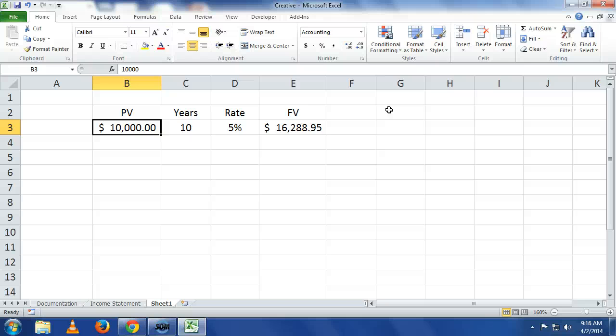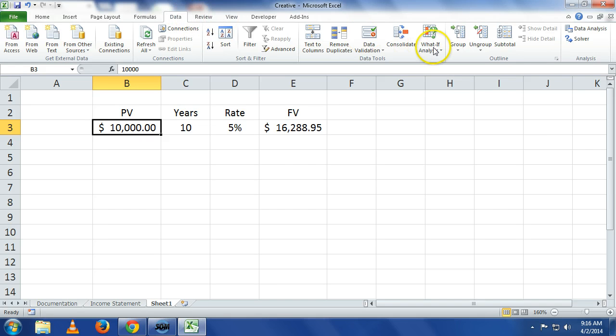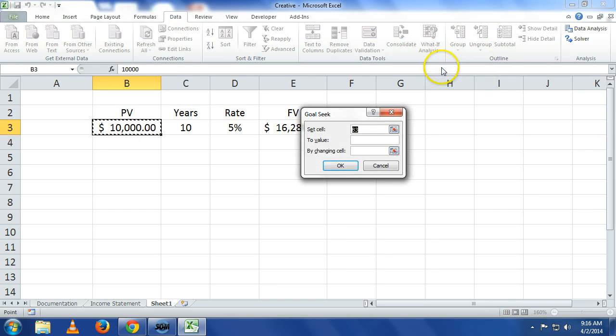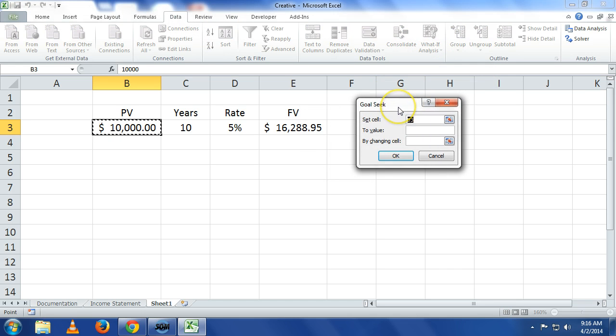What tool would I have to use? What tool could I use? How could I use GoalSeek to do that? I could say, what if analysis, GoalSeek, and what is my set cell? What is my set cell in this case? I said, I want to know what rate I would have to get for 10 years to double my money. What is my set cell?